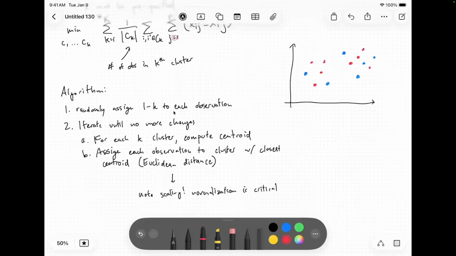I'm just randomly assigning my data into my categories. Oh, I should be explicit, right? I am doing k equals 2 here. I have a red group and a blue group, and these are going to be my 2 k's. Okay? So that's step 1. What do I do in step 2?